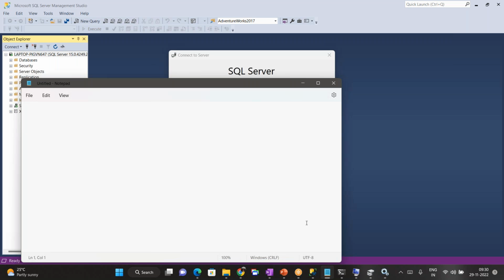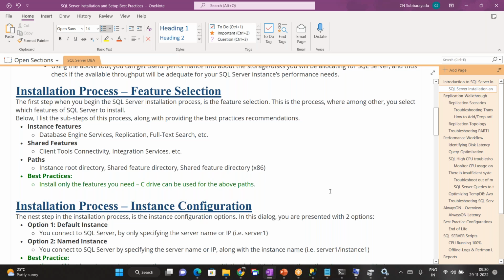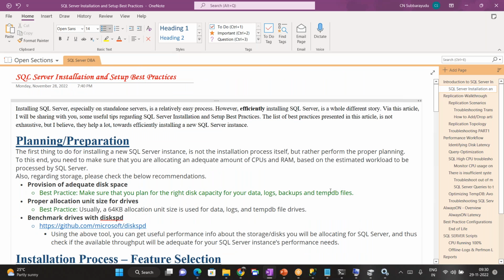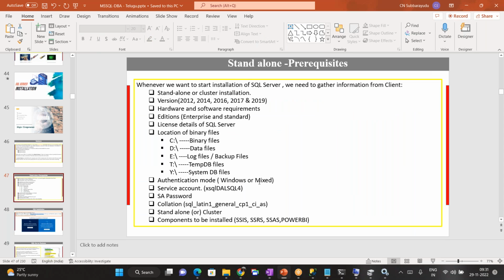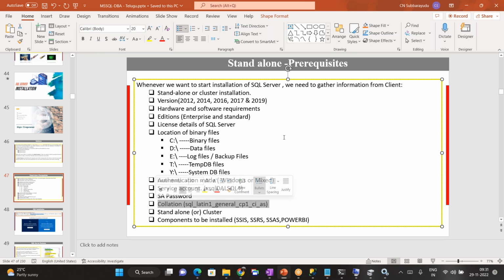Before you go to the installation, again I'm repeating, sir: Standard edition or Enterprise edition, standalone installation or cluster installation, and where I need to store all my data files, log files and binary files along with the tempdb, and what is the service account. And what authentication I need to choose, Windows or Mixed authentication? If you are going for Mixed mode, you need to set the SA password. What SA password do I need to maintain? What are the features I need to install? What is the collation?